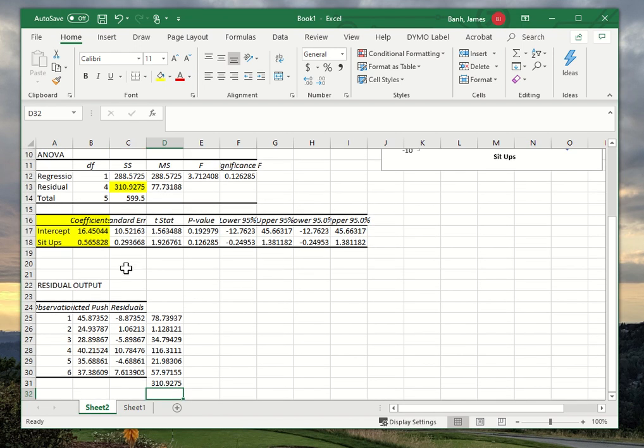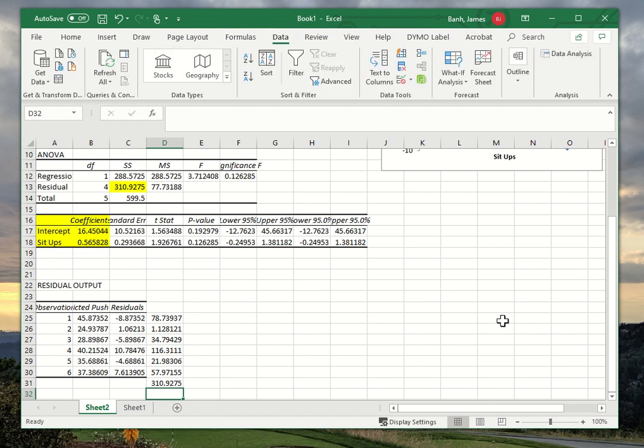So that's how we can carry out a linear regression using Excel. The important thing is to get that data analysis toolpak.